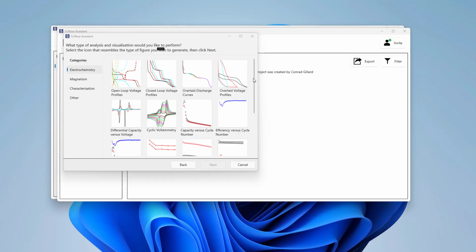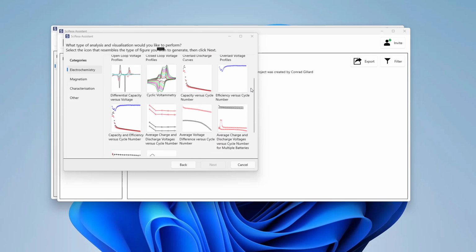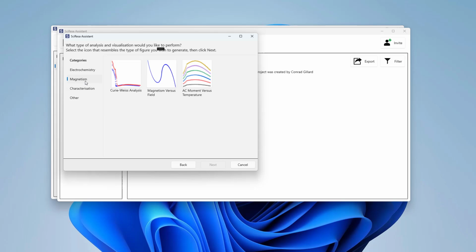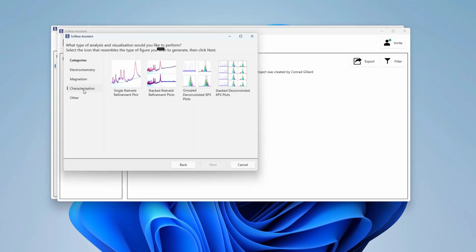In conclusion, this feature is just one of the many which are available within SciResa Assistant. More information about these is provided in the introductory video linked in the description.